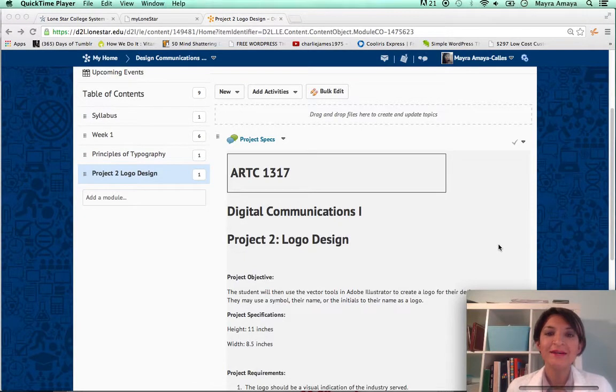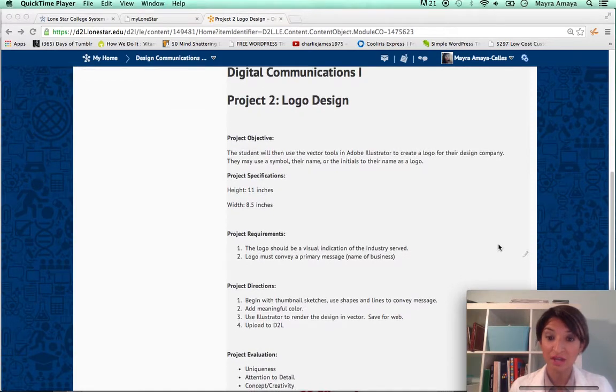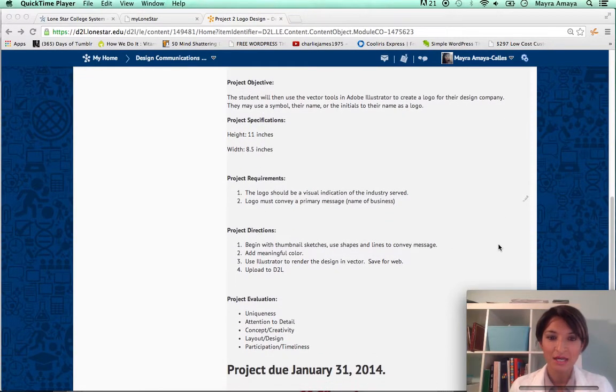Hello class, today we're going to talk about our second project, which is logo design. So let's go ahead and talk about the specifications of the project. Okay, so the overview is the student will use vector tools in Adobe Illustrator to create a logo for their design company. They may use a symbol, their name, or the initials to their name as a logo.